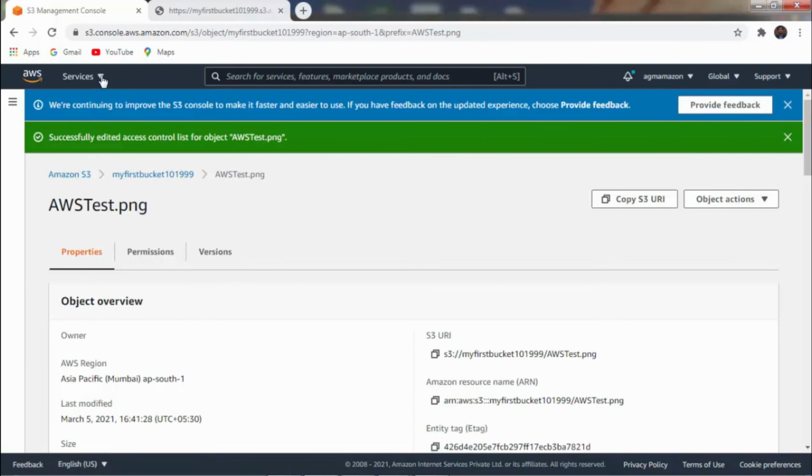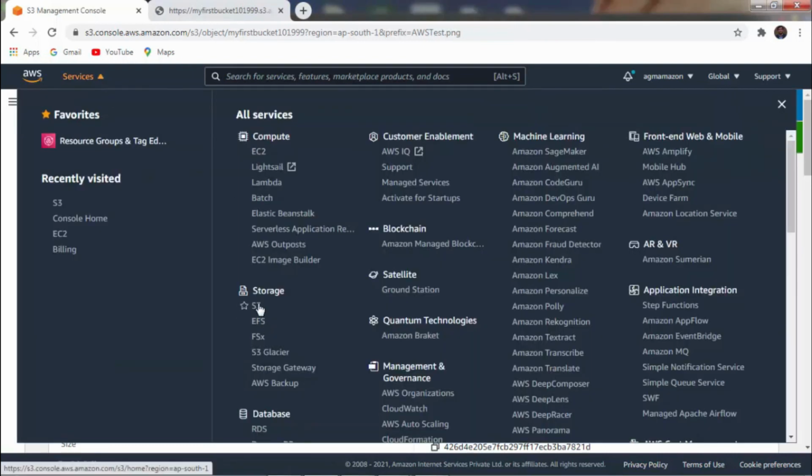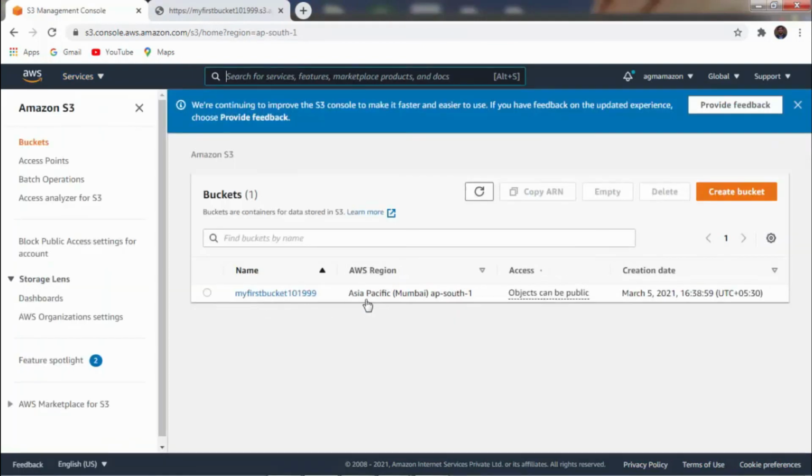You have to just click on services, just click on S3. So here you can see one bucket is available. Try to delete directly first of all. I want to show you we cannot delete directly bucket if some contents available inside the bucket. So let us try to delete it first of all. You just select it and then click on delete.